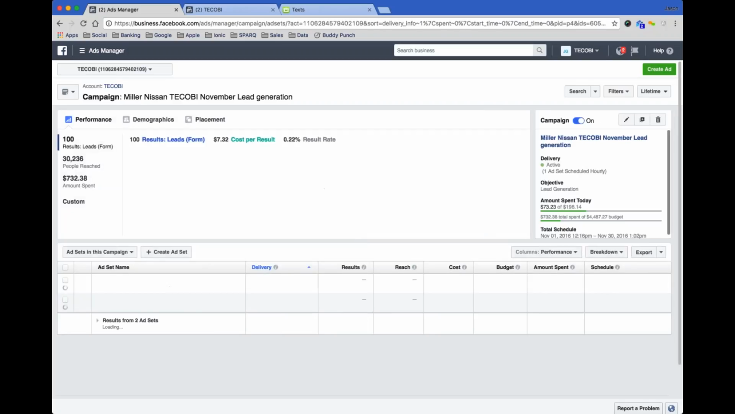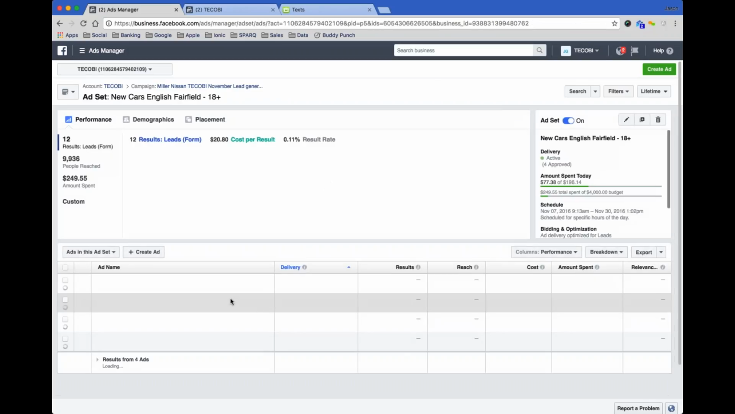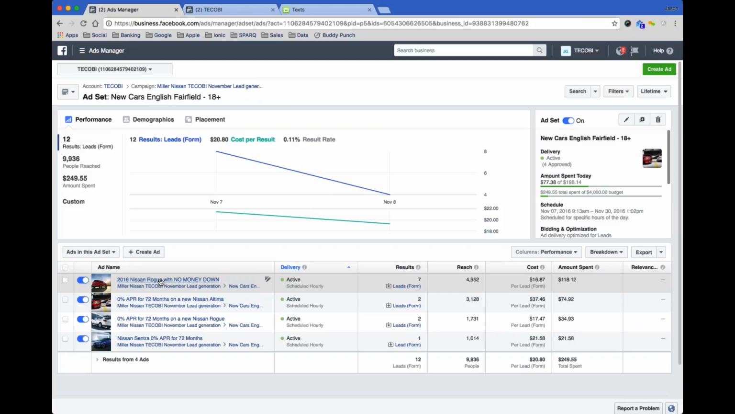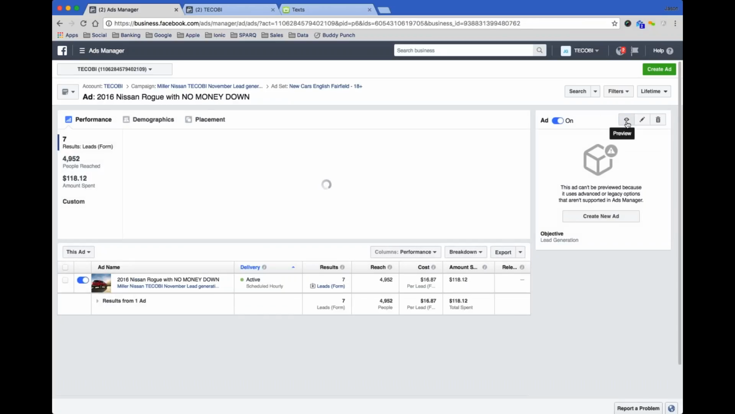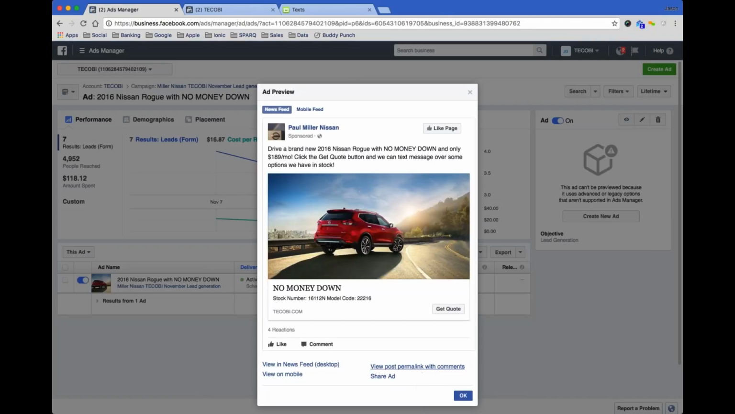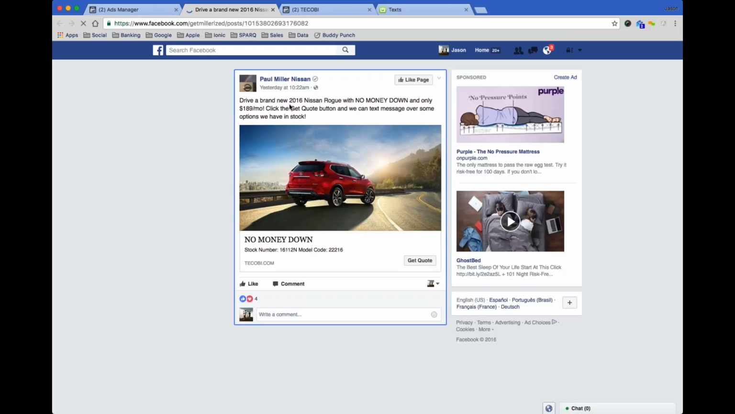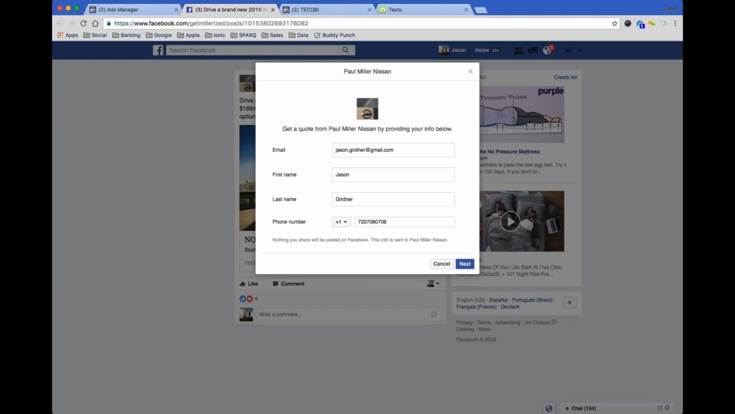So if I come into Miller Nissan's ads here, and I'm going to go into their new car ads, and I'm going to pull up the Rogue No Money Down. I'm going to preview this ad. So this is an ad that was created using the process that I just showed you. This is a drive a brand new Rogue. This is a Rogue with no money down lease offer. Customer sees it in their news feed. They click this Get Quote button. You'll see an information box pop up that's already pre-populated with all my Facebook information.